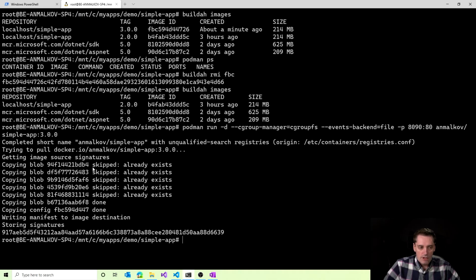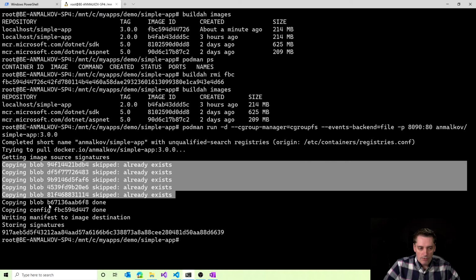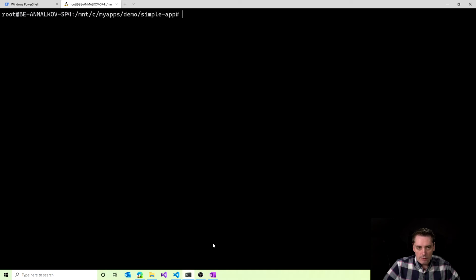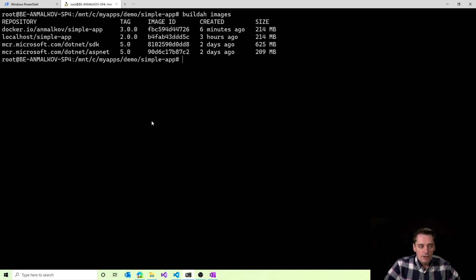And as you can see, the image was downloaded from the Docker Hub, and the container is up and running with this ID. Let's clear the screen. I'm going to see what images I have now. So I do this by command Buildah images, and you see I have docker.io anmalkov simple app with the tag 3.0.0. And I also want to see which containers are up and running now.